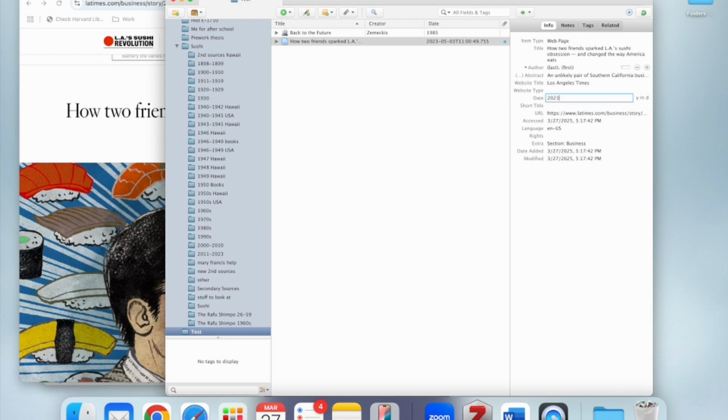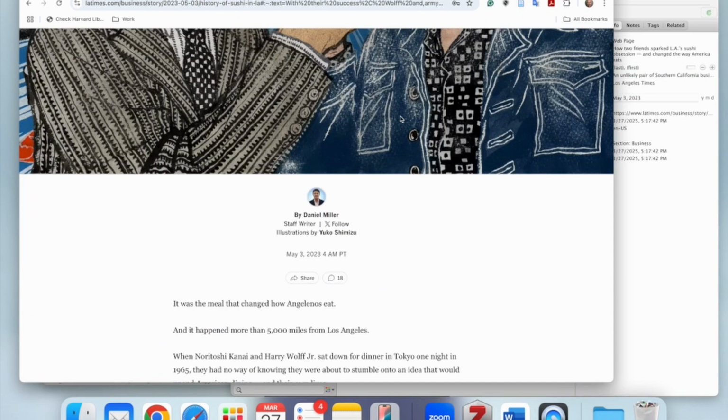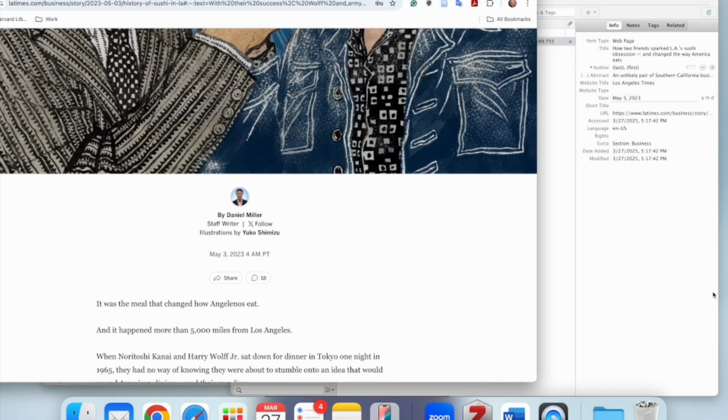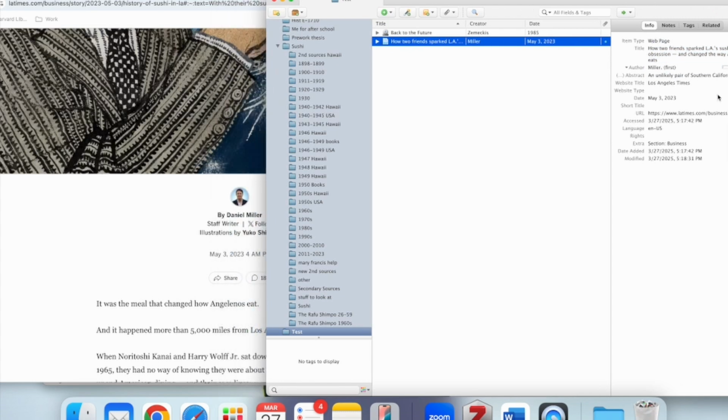I want it all to be uniform. So you can go in here and change this. I believe that was May 3rd, 2023. Now, as you can see, it's missing the author, right? Well, thankfully, we are right here, and the author's name is Daniel Miller. So we put last, Miller, and then we put Daniel.